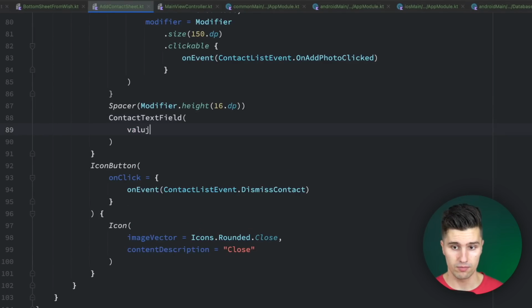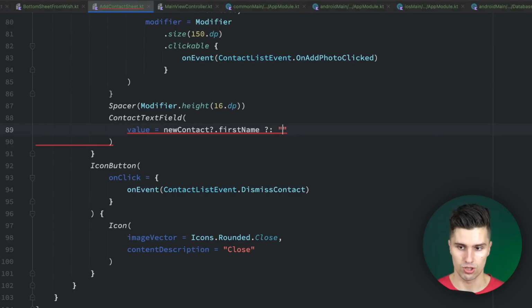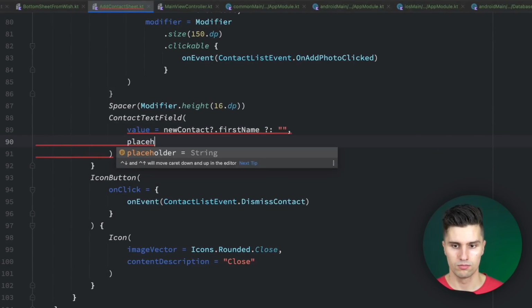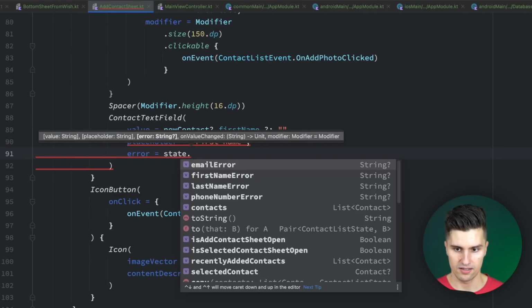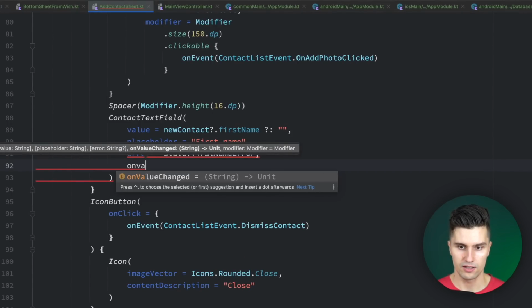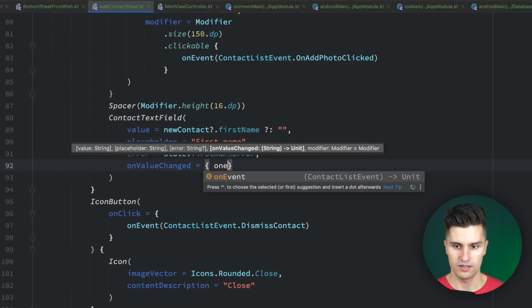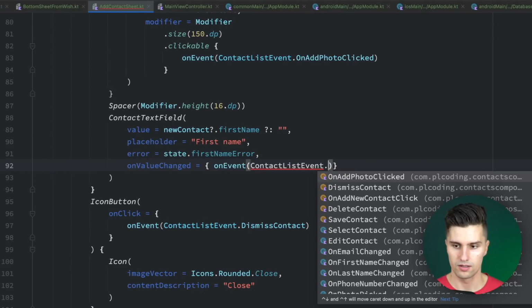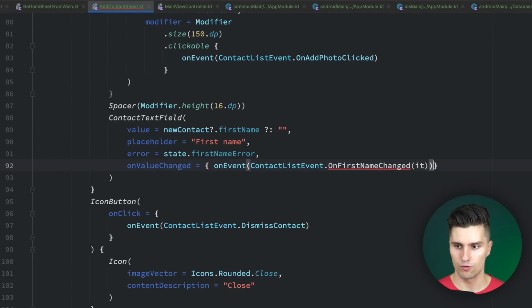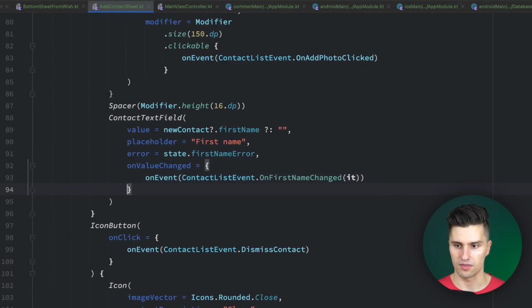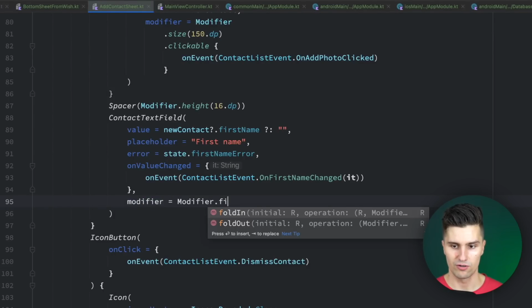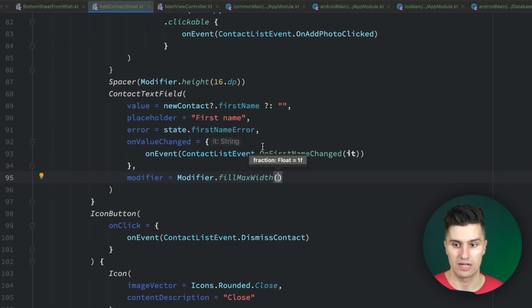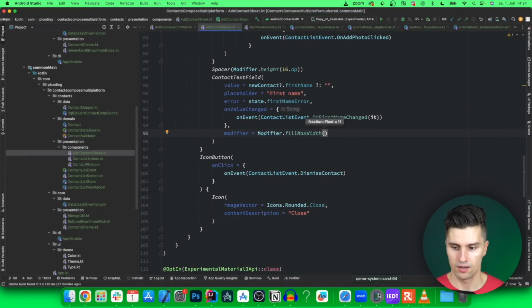The first one will be for the first name. So the value will be newContact.firstName. There is no first name, it's just an empty text field. Placeholder will be first name. The error message will be state.firstNameError. OnValueChange will be onEvent, ContactListEvent.OnFirstNameChanged with the new first name. You can also put this on a separate line. I think that's better. And finally, our modifier is Modifier.fillMaxWidth. And that is just how easily we can now create a text field for our contact.